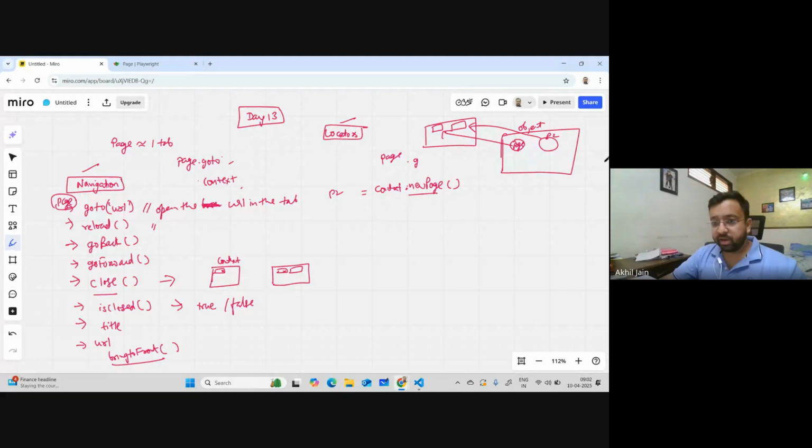Right, P2 is referring to this tab here, right? So what we can do is, when you say this new page, this tab, you already have page.goto. Let's say you did this and you opened up the page, Facebook. Let's say Facebook was opened up. So for this tab, Facebook is opened.